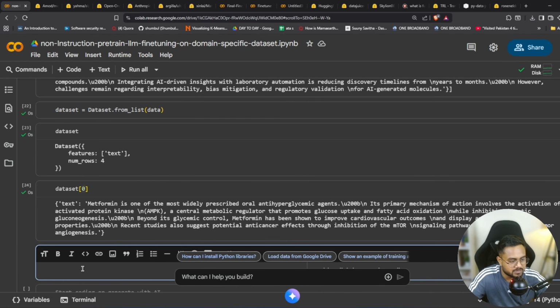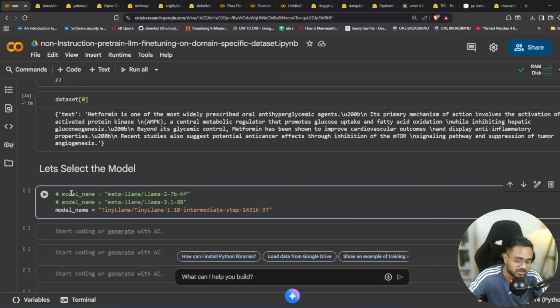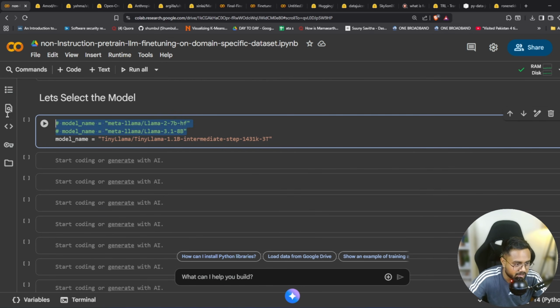So guys, model wise, what I'm doing, I'm going to select a very tiny model because I cannot bear the large model with this particular GPU, with this particular memory. We require more VRAM and all. So if you have Google Colab Pro access, or you have more VRAM, then you can try out with a larger model. I'm using this model from the Tiny Llama repository. So Tiny Llama 1.1b intermediate step 1431k 3T.